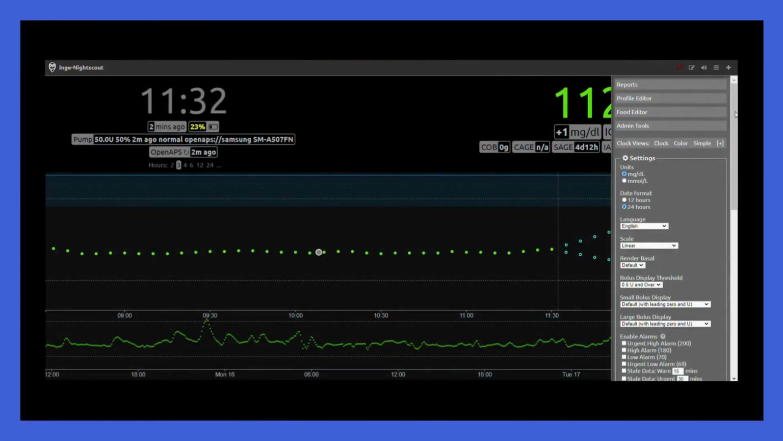In Nightscout, you can access various settings through the hamburger menu at the top. Here's an overview of the available options. Reports allows you to generate reports. Via Profile and Food Editor, you can change settings, although the settings are usually managed through the DIY Loop app rather than Nightscout. Admin tools enable you to create access tokens for sharing data with healthcare providers or family members.